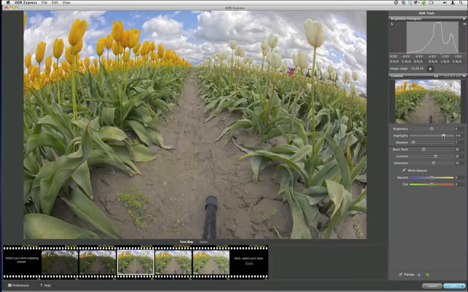Let's bring back the highlight recovery a little bit. No, let's bring it up. Let's drop the brightness a tiny bit. Shadows, let's keep it down. Black point, let's boost up a bit. Contrast just a tiny bit. Saturation, I'm going to drop it a bit. It's a bit too saturated for me right here. I can boost the saturation later on.